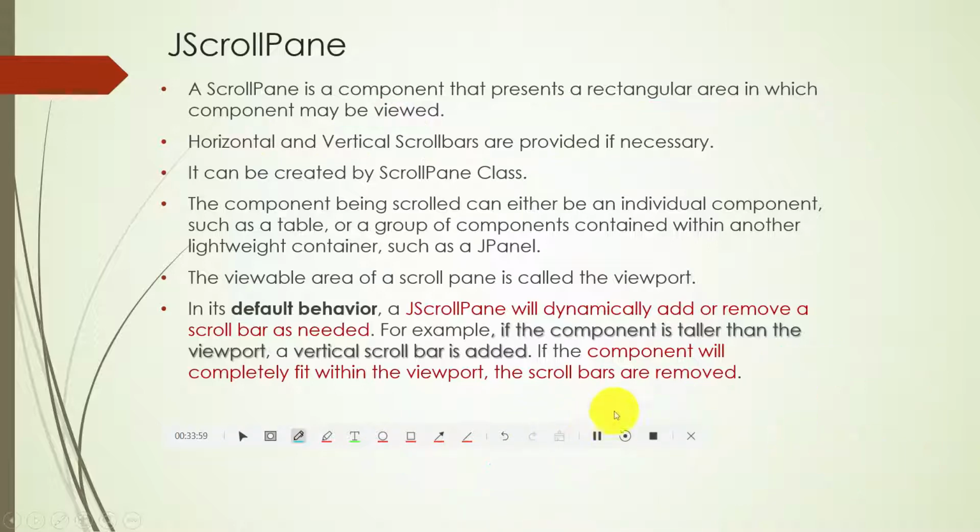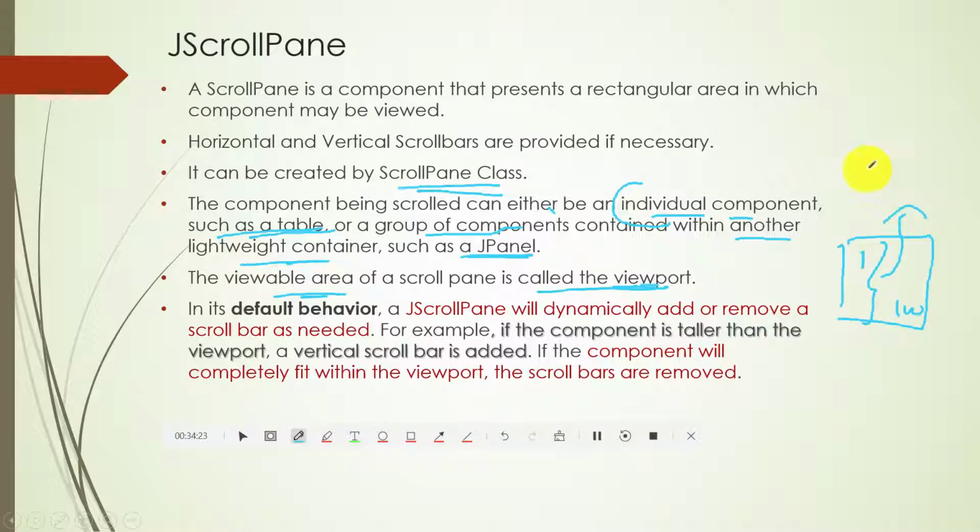So how do you create a scroll pane? Basically you create it by using the ScrollPane class. The component being scrolled can either be an individual component such as a table, which we will see in this example, or a group of components contained within another lightweight container such as a JPanel. The viewable area of a scroll pane is called a viewport. Whatever view you can see, say I can view from 1 to 100, this area is the scroll pane area, and this area is a viewport.